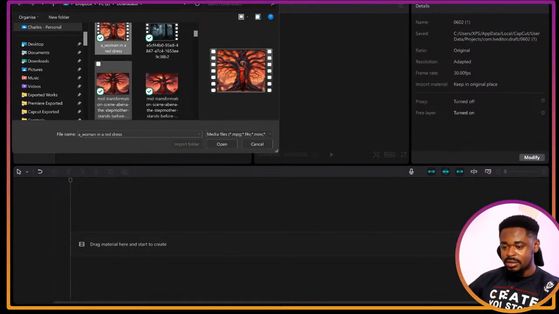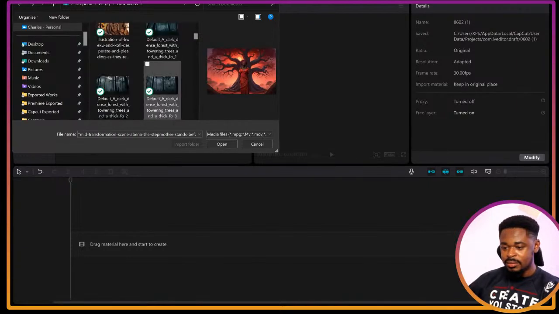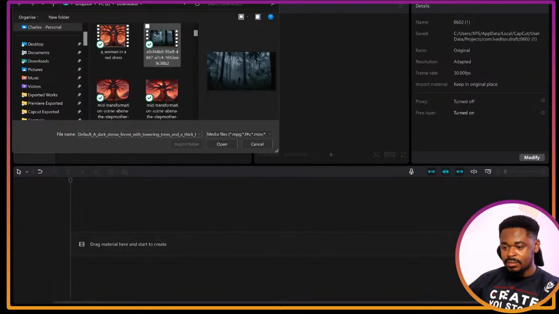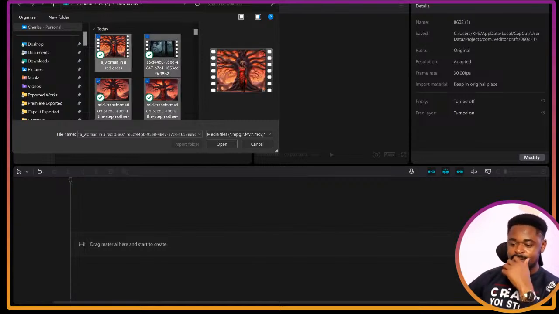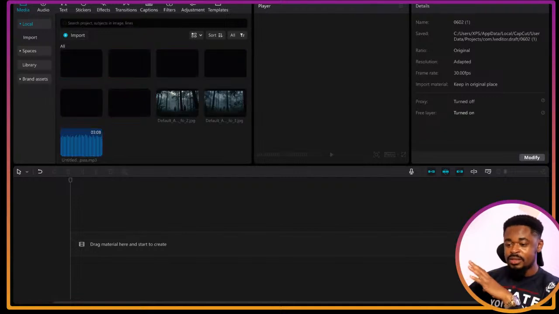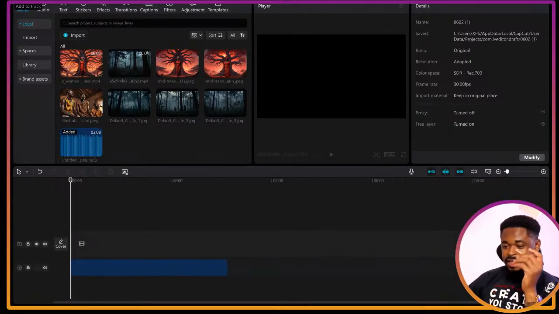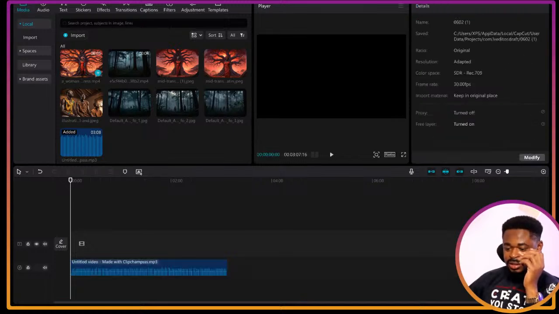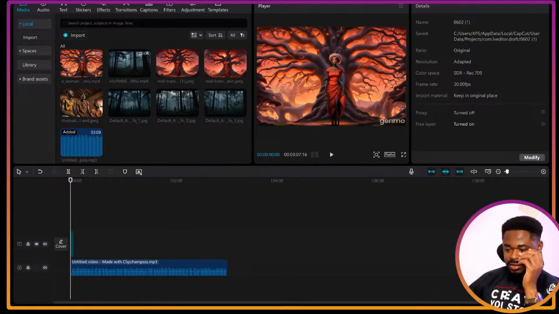I'm going to import everything. I'm going to select everything and open. So we are importing everything. We'll bring in the audio first. We're bringing in the audio, and we have the audio here, and then we bring in the video. So we're going to start with this. I think the story started with the woods, right?